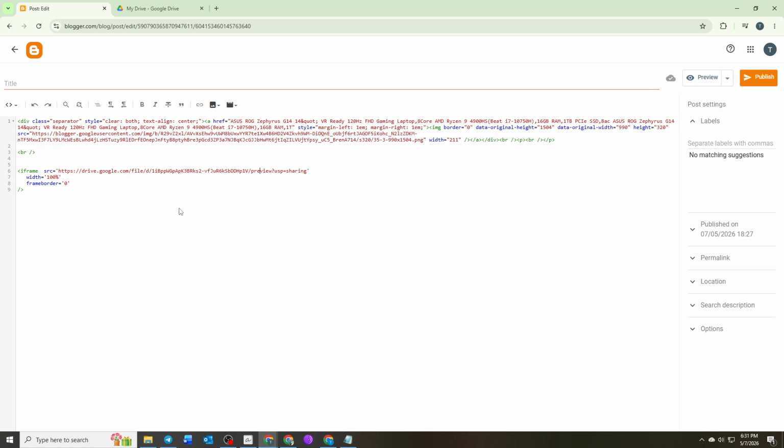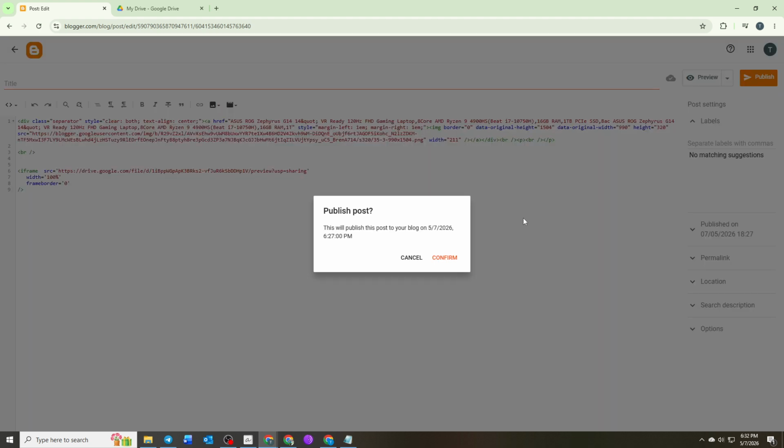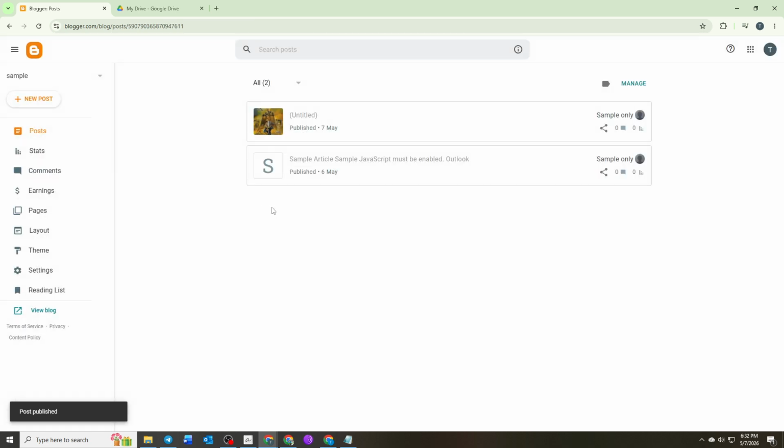If you want a different player design or layout, you can use another version of the iframe code with customized styling. Just paste the updated code into the HTML editor, replace the link again with your Google Drive audio link, and save the changes. After refreshing your blog, you'll notice the music player layout has changed.